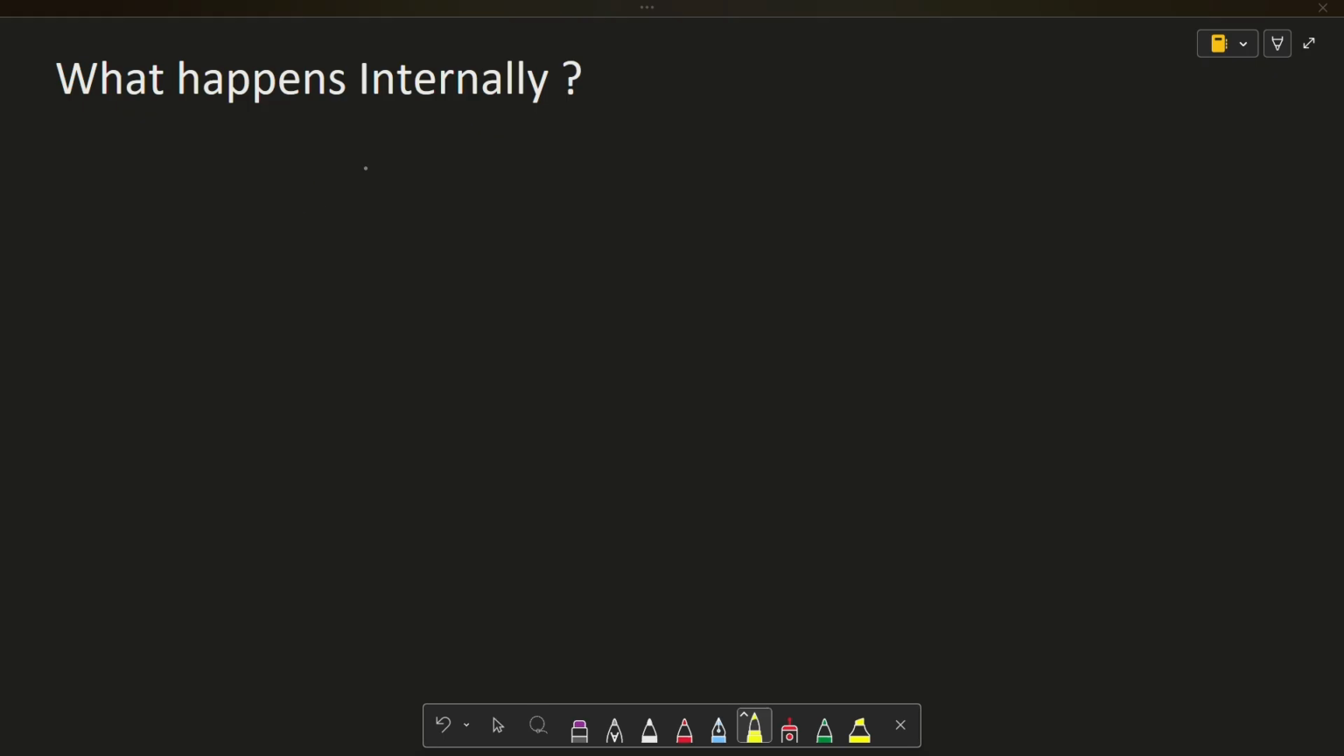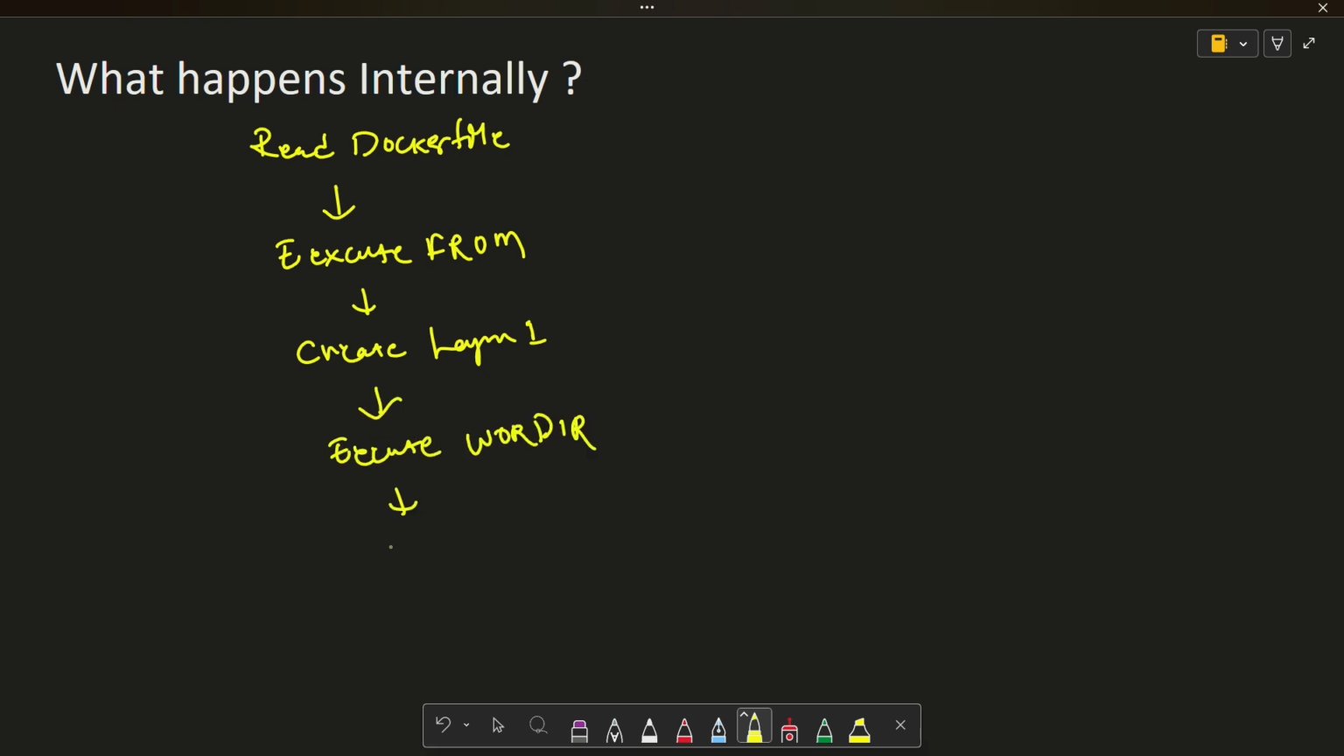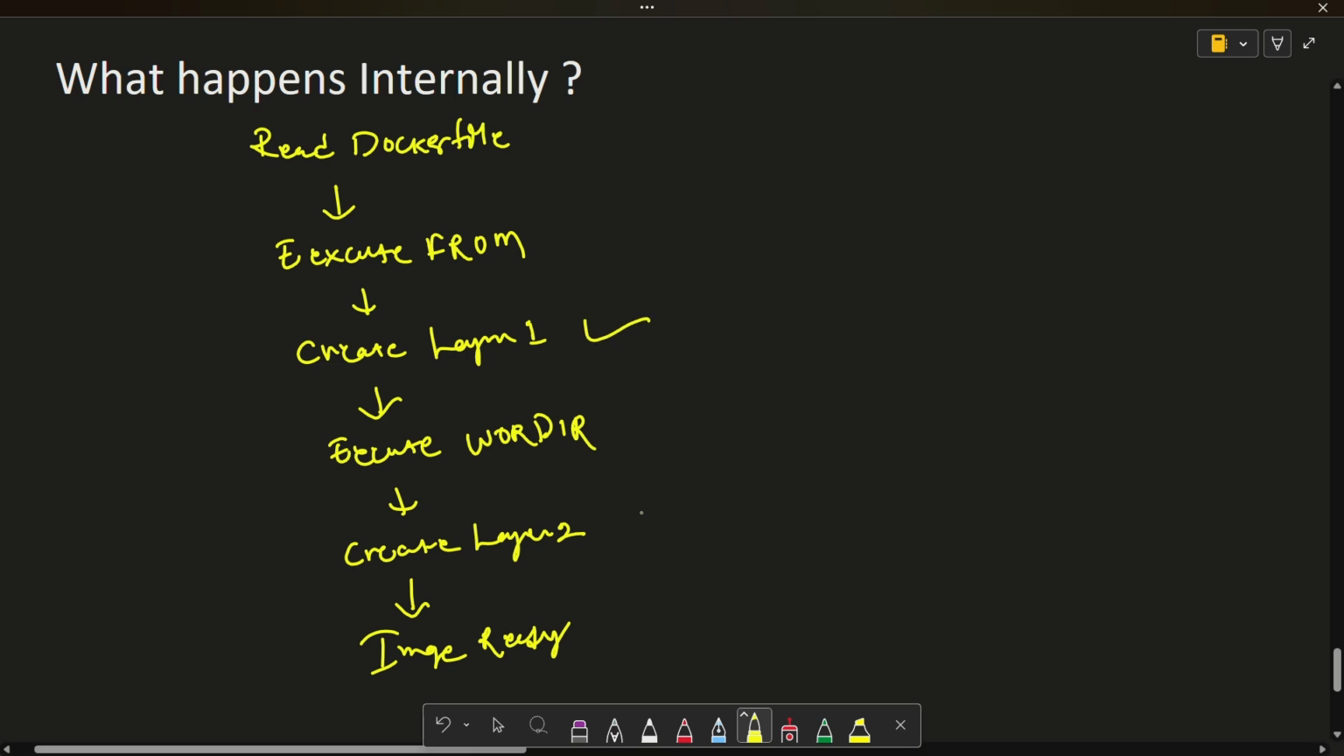What happened internally when we built that image? First of all, it reads the Dockerfile. Then it executes the FROM and creates the first layer. Then it executes the working directory instruction and creates the second layer. After that, the image is ready. Don't worry about why one layer is created after every execution. We'll study this in the next lesson. Please just know how it works internally.